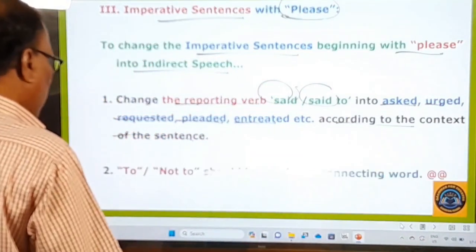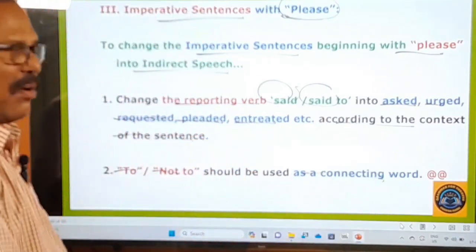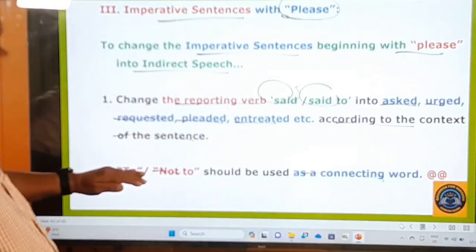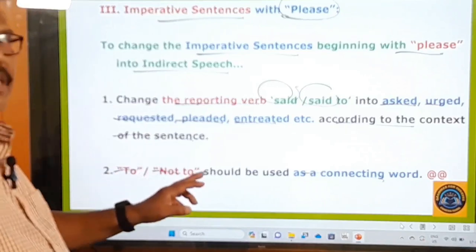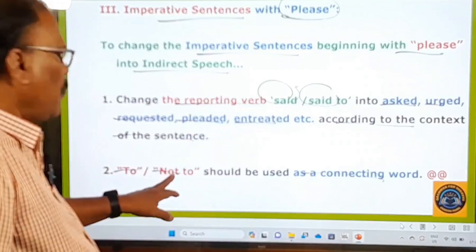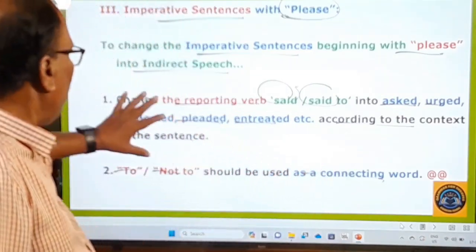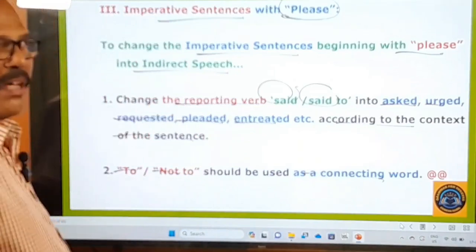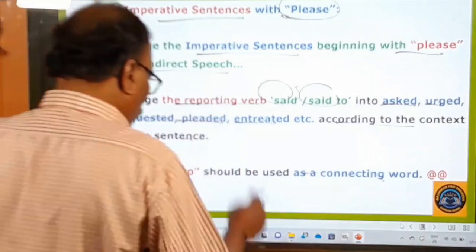That's the first rule. The second one is that to or not to should be used as a connecting word. If the sentence begins with please plus a base form verb, you use only to. If the sentence begins with please and don't, then not to should be used, as a connecting word. So please keep these two rules in your mind. And now let's move on to the next slide to learn the examples to understand this rule.